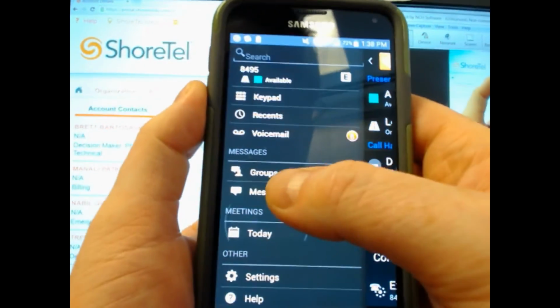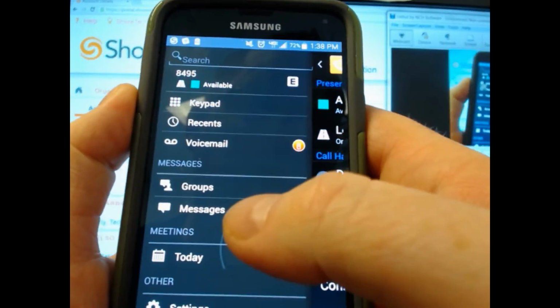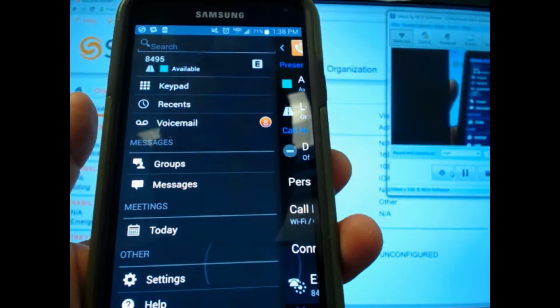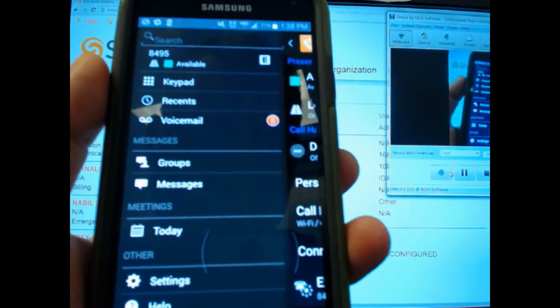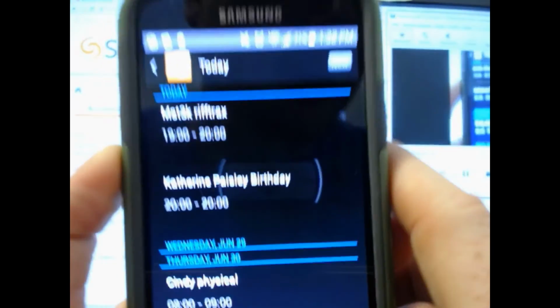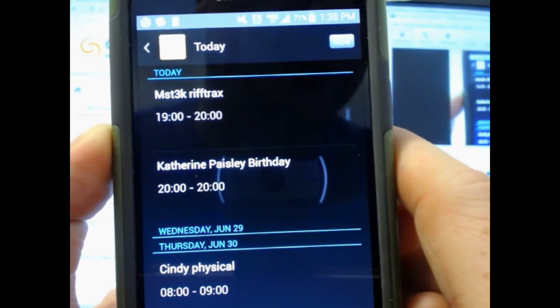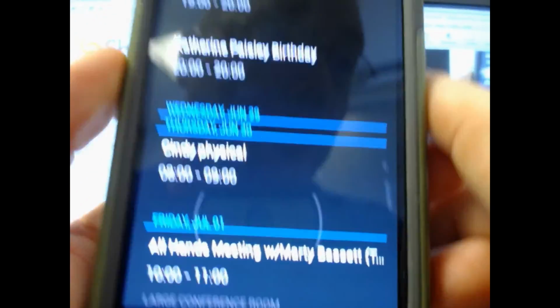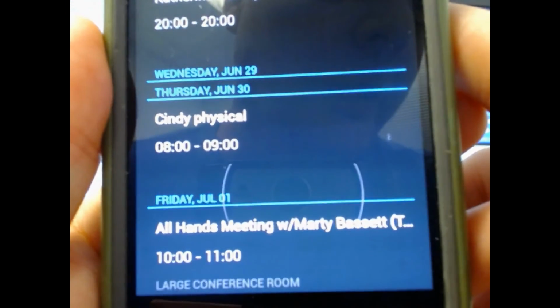And cool thing is you can also send messages, like IMs to other people who are using the mobility client, as well as groups of people who are using the mobility client. And it also has your calendar for today, or the week actually. You can see tonight I'm going to go see Mystery Science Theater 3000 Rifftrax, then I've got a friend's birthday, and Sydney's getting a physical, and then we got Marty being here on Friday.